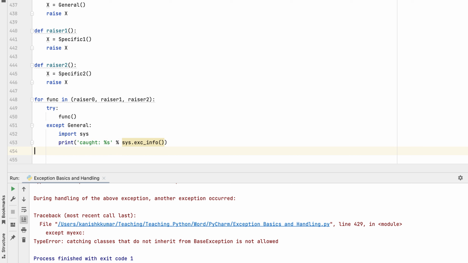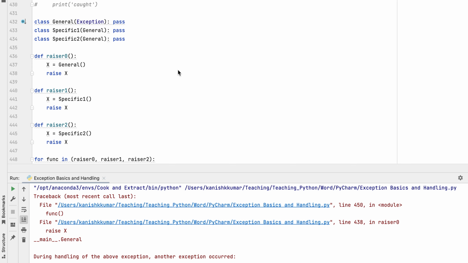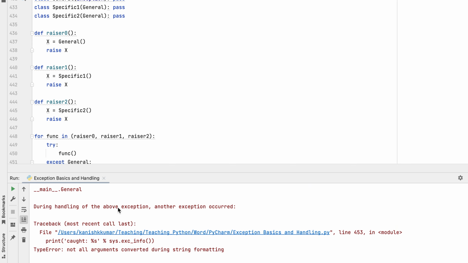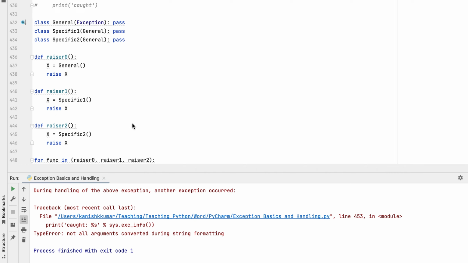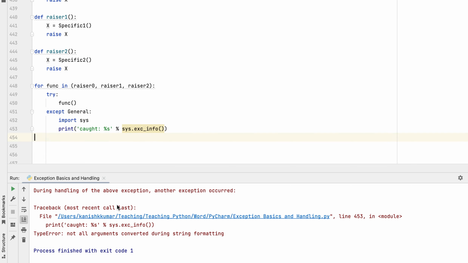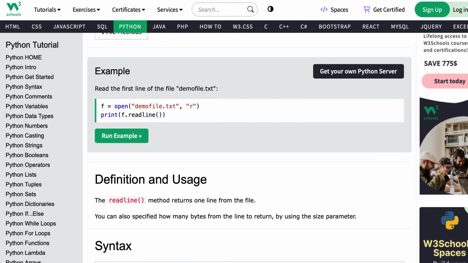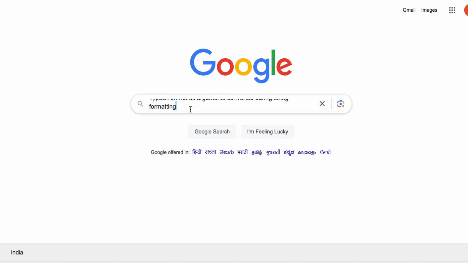So we just run it. Okay, and we have this way, to show that not all arguments are converted into string formats. So we are getting some of the errors during handling, so just copy this and show that error this way.